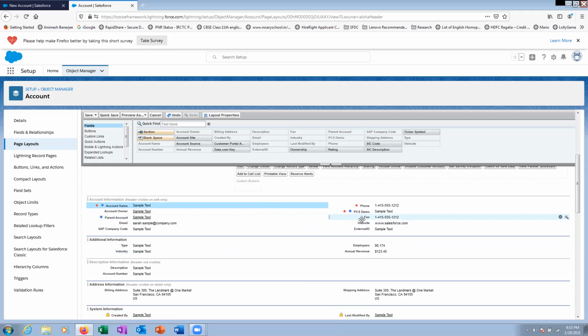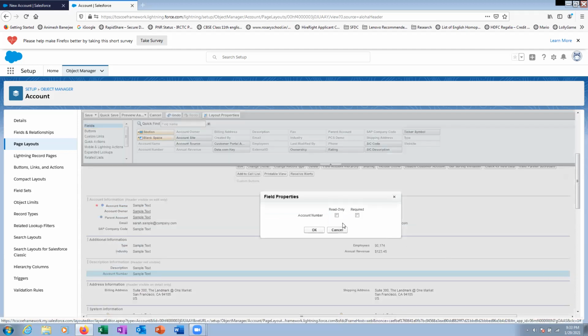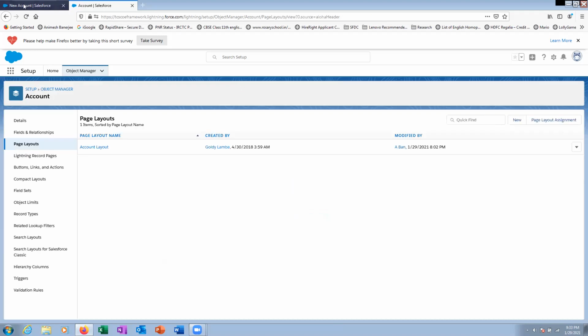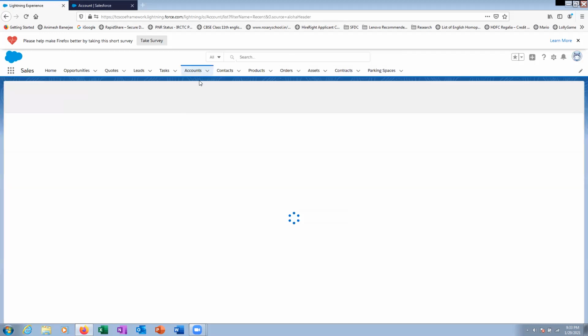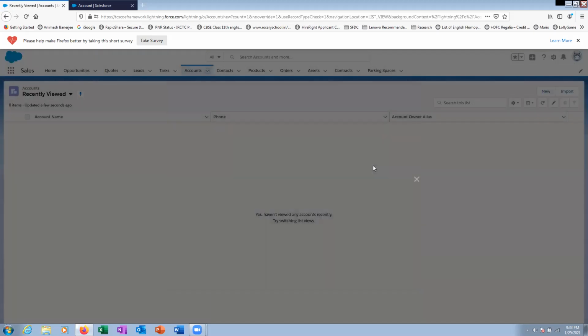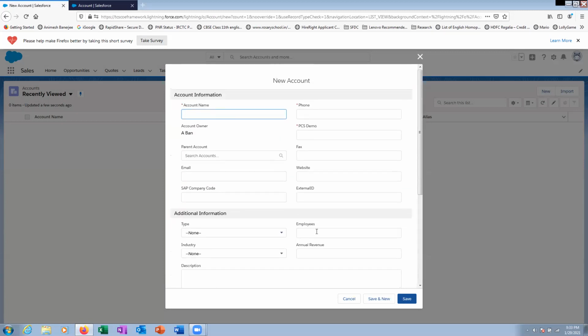Another thing you can do: this account number, this was a standard field. Here, there is a wrench button. If you click that one, you can make this required here. If you do that and save it, and probably do a refresh here, and open a new account, you'll see account number is now showing a star. This is the other way of making a field mandatory. Now, what is the difference between using a validation rule?